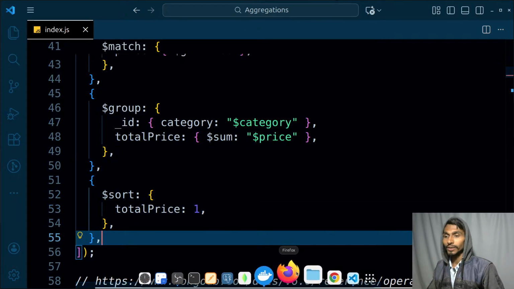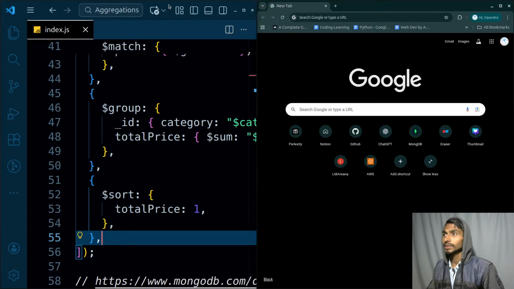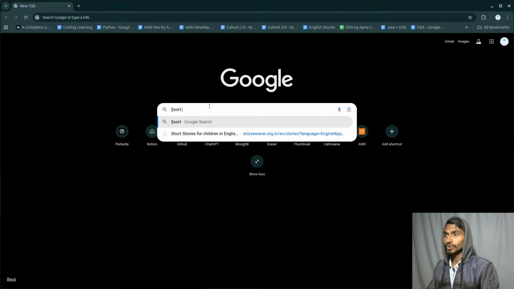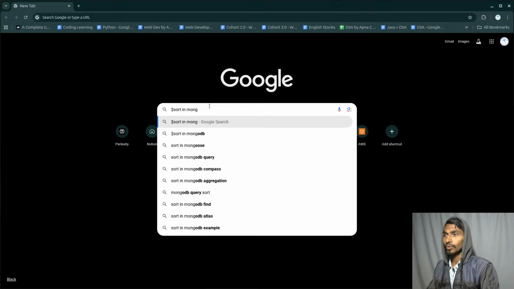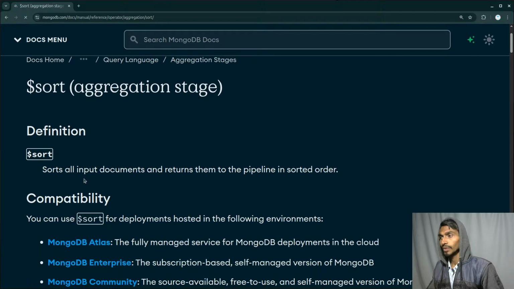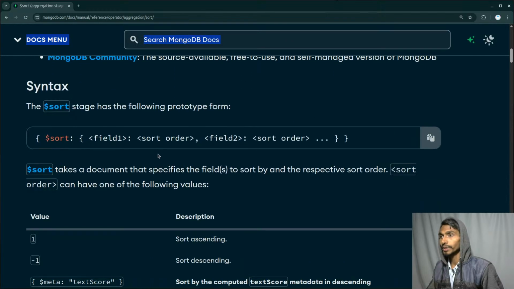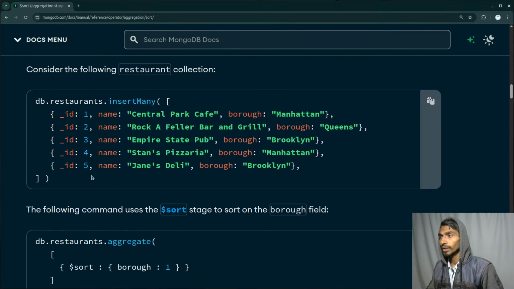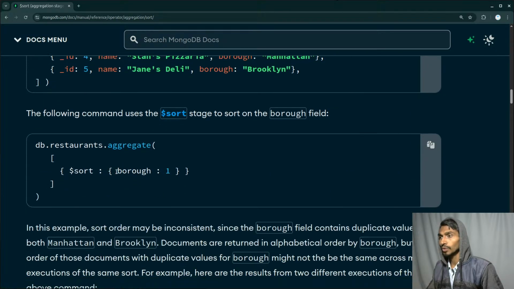Let's even check it, not here in the notes, rather check the things over there only. So this is how we are gonna be going ahead. $sort in MongoDB aggregate. Sort all the input documents and return them to the pipeline in sorted order. That's fine. That's what I wanted. And $sort takes a field name and sort order. And sort order can be anything. That's fine. Sort order can be 1. Sort order can be -1. Having a look at the example, so sort is equal to this 1.